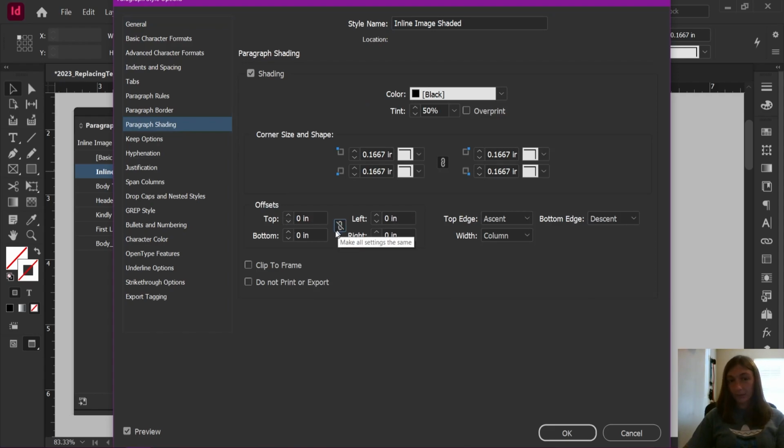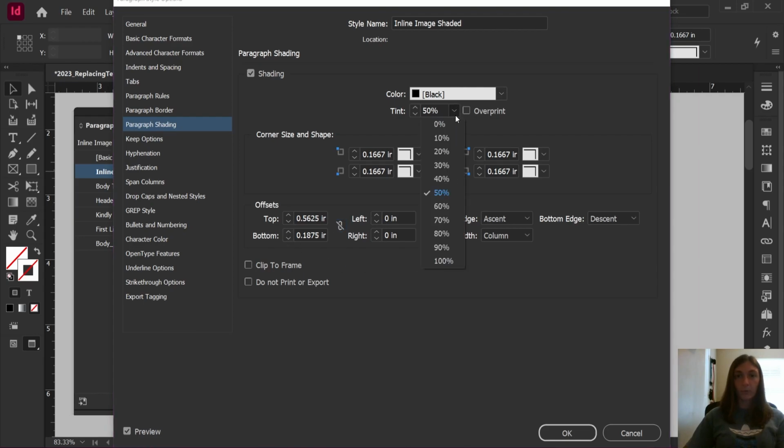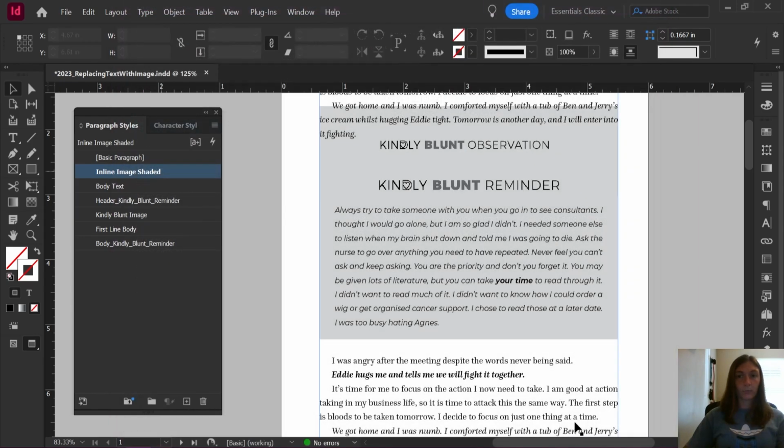I'm going to deselect that to make sure that these are separate. Okay, bottom was what, 1.18? Yep, very good. And it was 20% black. There we go. Now that these two styles are applying the same, they are now connecting.